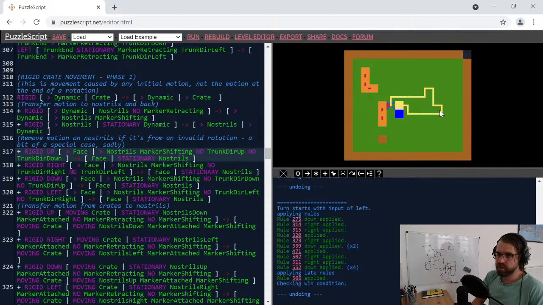Why is that applying? Okay, so remove motion on nostrils if it's from an invalid rotation, a bit of a special case, sadly. That's what this is, right? We have a face moving into nostrils, the marker shifting, and no trunk. Hold on, so what's the direction here? The direction is left. Face to nostril. And there's no trunk to the left, no trunk to the right. Should be removing the motion.